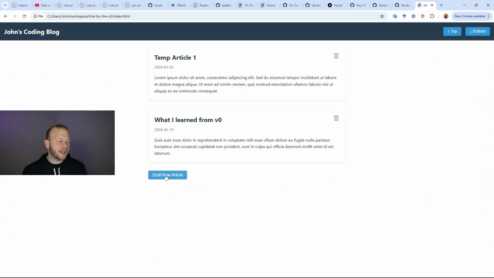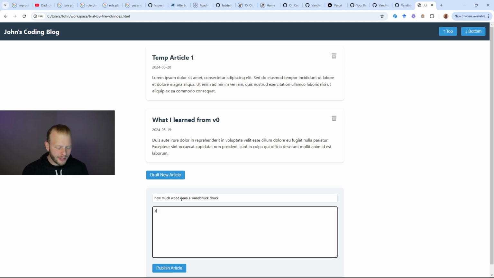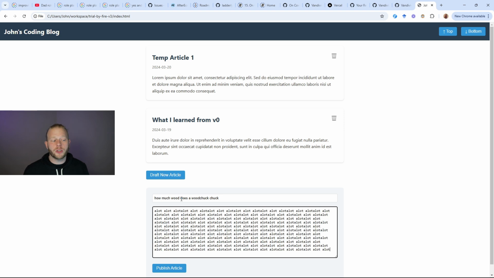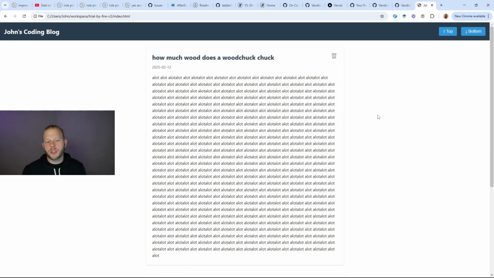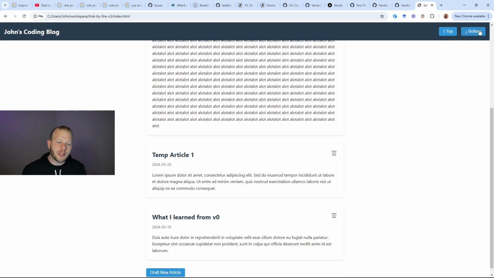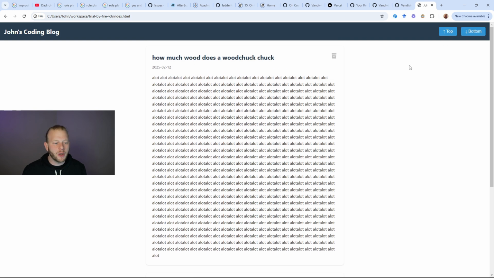Let's give this website a test drive. Let's try to draft a new article. I'll say, how much wood does a woodchuck chuck? And let's say a lot, and I'm going to keep repeating this so that I can force the browser to scroll. That's really what I want to test here. Notice how the article is so long now I can scroll up and down, which allows me to click these top and bottom buttons to confirm that the scroll to bottom and top features are working.